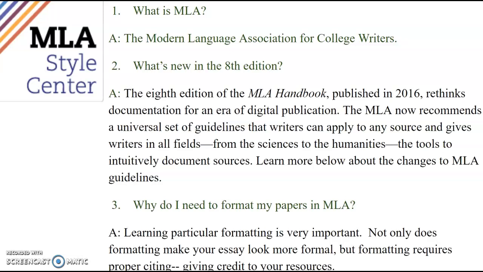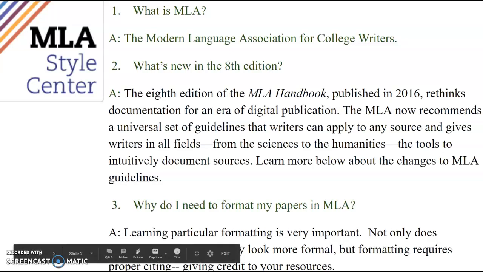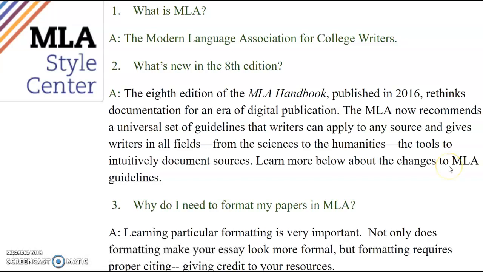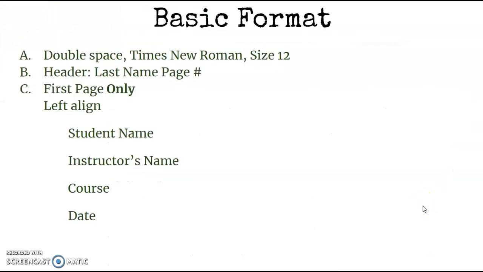Why do I need to format my papers in MLA? Learning particular formatting is very important. Not only does formatting make your essay look more formal, but formatting requires proper citations, giving credit to your sources.